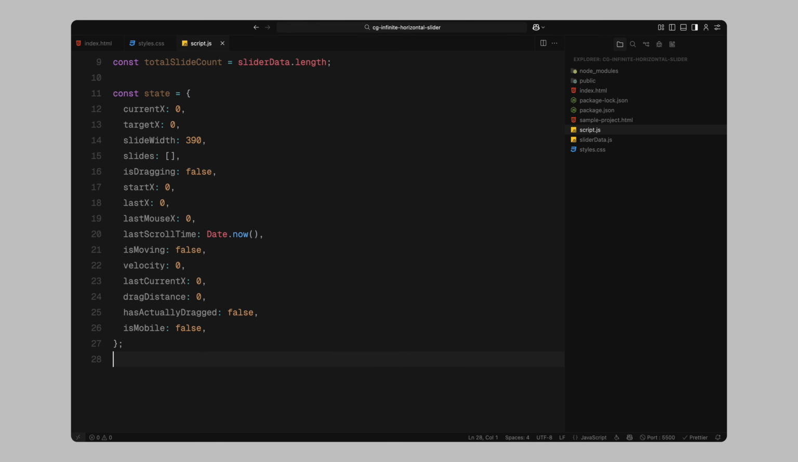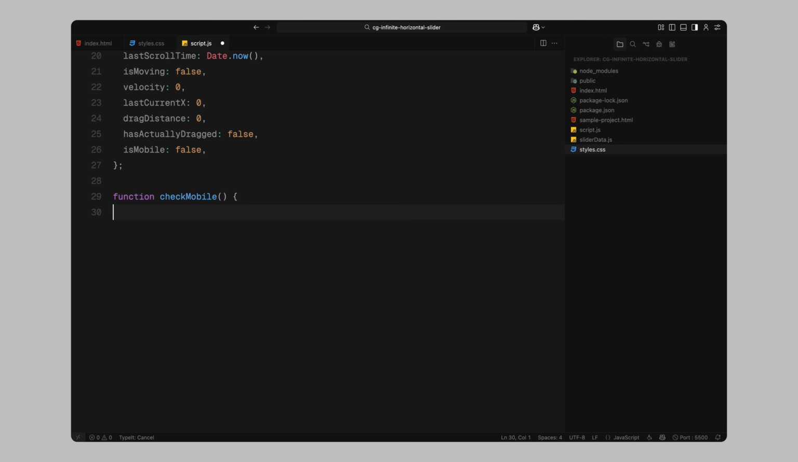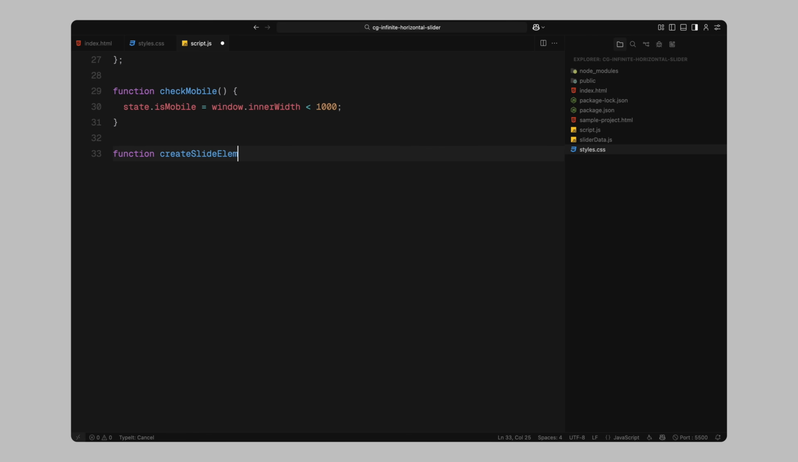Now that we have defined our config and state, we are ready to move on and start building the slides dynamically. First, I'm creating a simple utility function called checkMobile. All it does is check the current screen width, and if it's below 1000 pixels, we set a flag in our state object to true. This helps us adjust the layout for smaller screens later, mainly by reducing the size of each slide so the layout doesn't overflow or feel cramped on mobile devices.